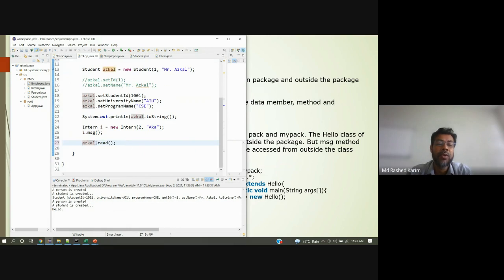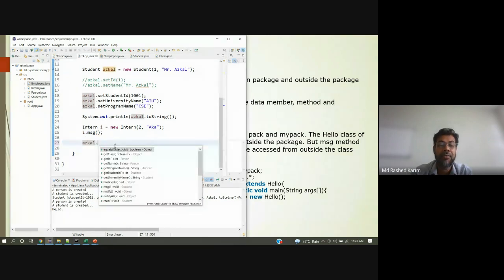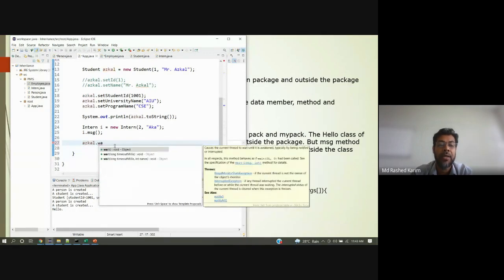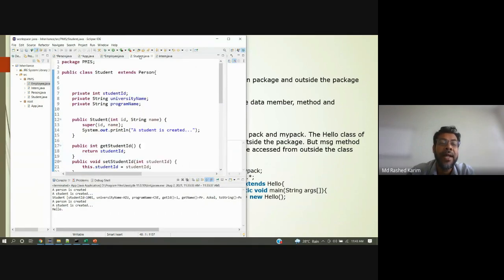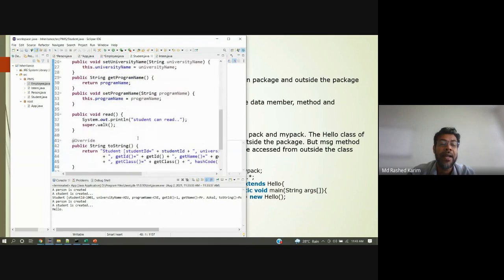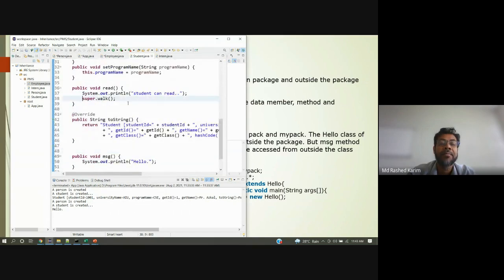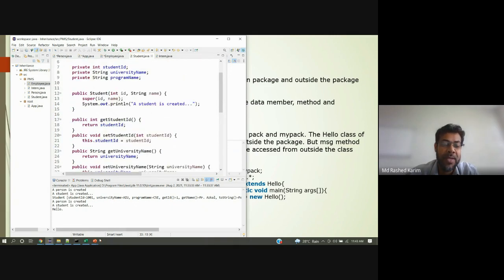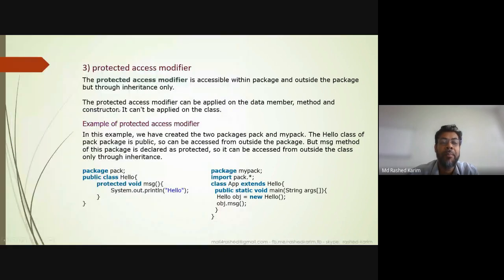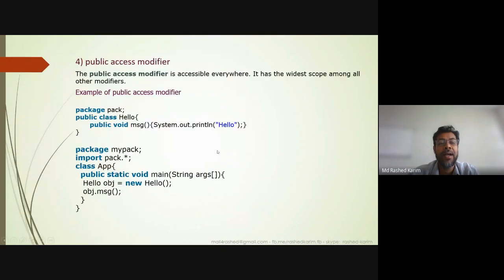I cannot use this method directly from here, and no work is there. But I can use this work method inside the class. You see the work method is there. So super is nothing but the object of the immediate parent class, and this method is the object of this method. Okay, now maybe protected is understandable.